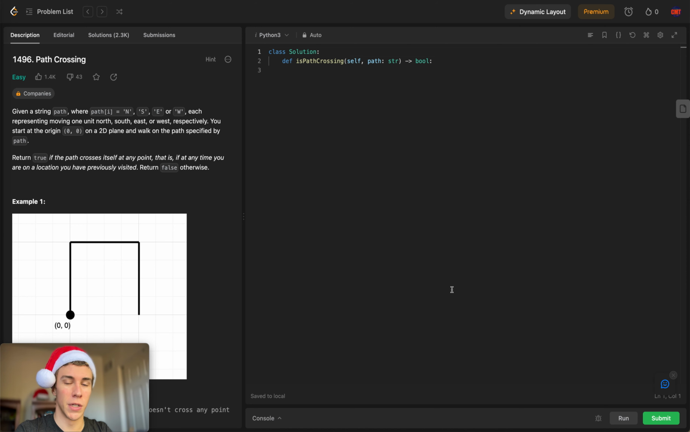Hello and welcome to today's daily Leetcode challenge. Today we'll be solving question 1496, path crossing. Easy level question. Let's get to the description.